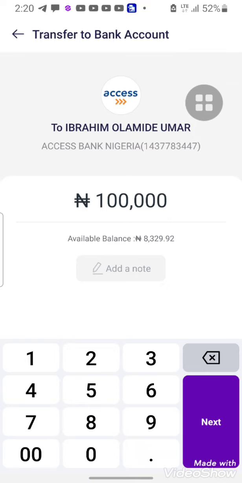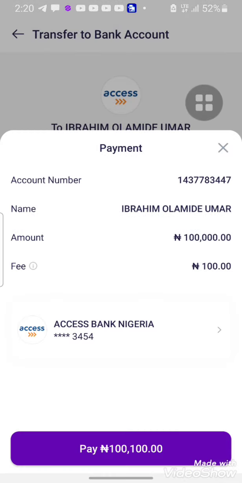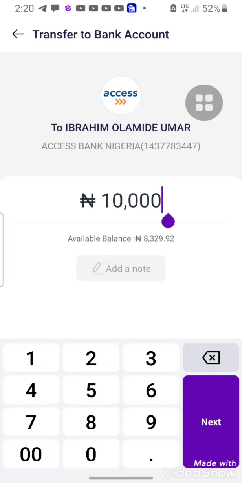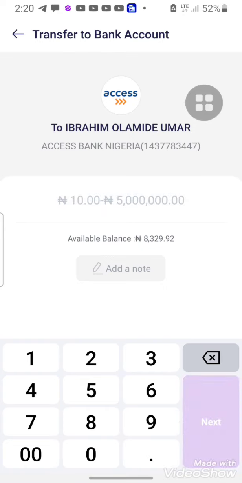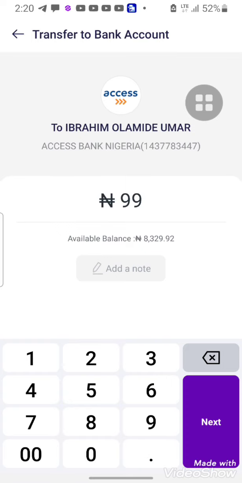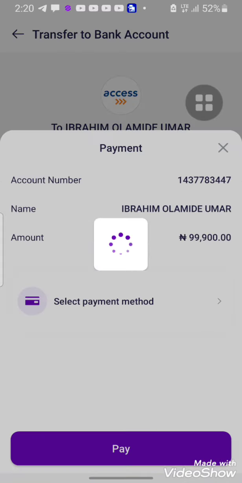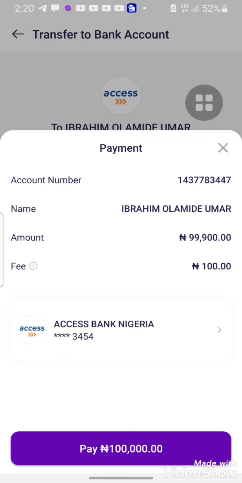Because if you input any amount that doesn't add up to 8,000 naira, it won't go through successfully. So they input something like 100,000 naira like this. One thing they do again is, if you are transferring 100,000 naira to a particular account, they will just input 9,900. Inputting 9,900 naira will make the figure round up to 100,000 naira later, after including the fee charge.